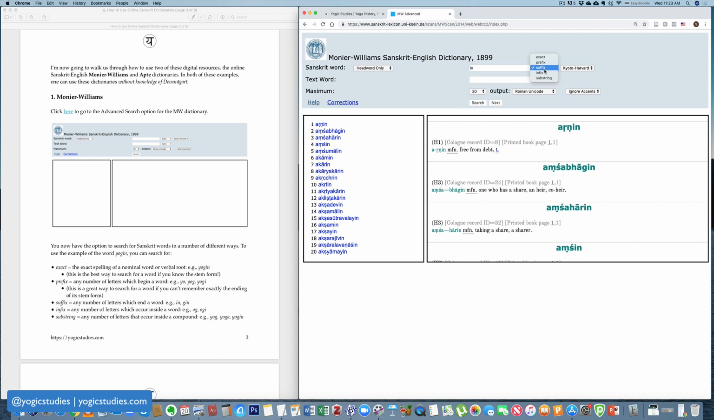Okay, or you can also search with the infix, which is any string of letters just inside of a Sanskrit word. Okay, so we could say OGI, Ogi. Let's see what comes up there. Okay, and then here you're going to see this output of terms with that infix of letters in between, in the midst of a word.